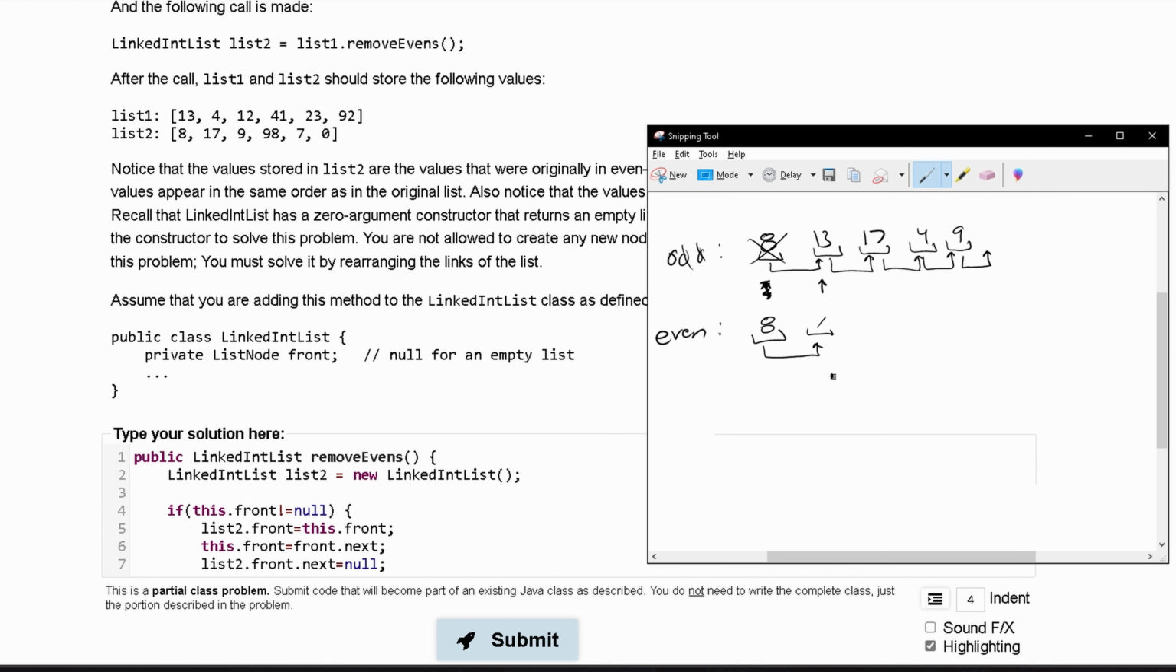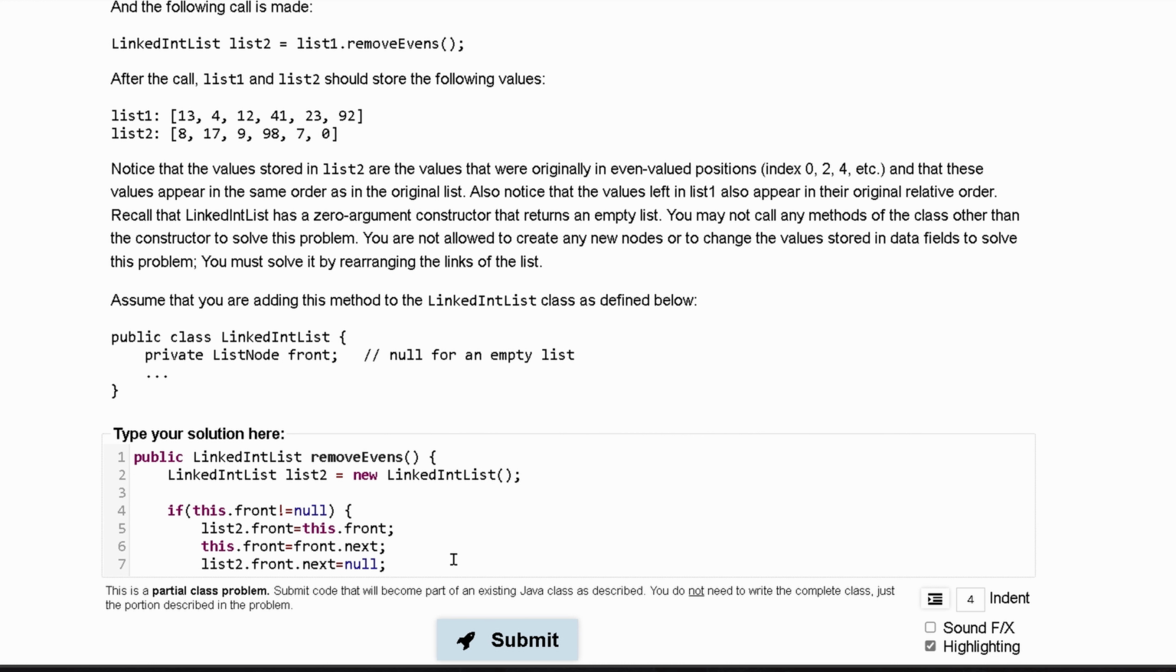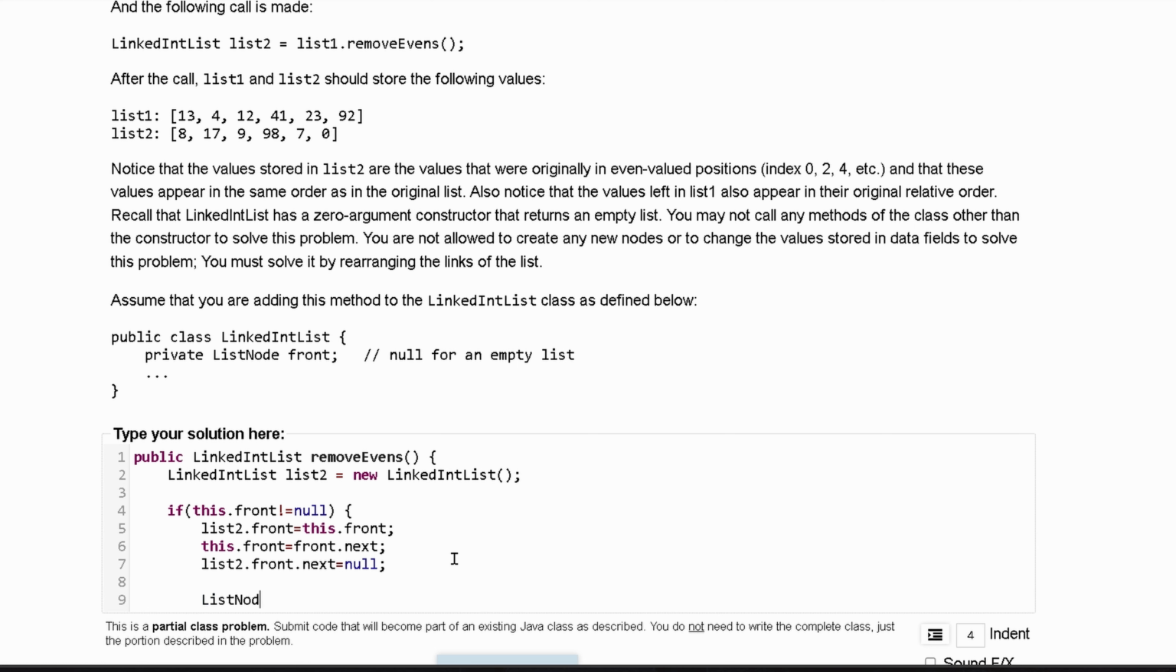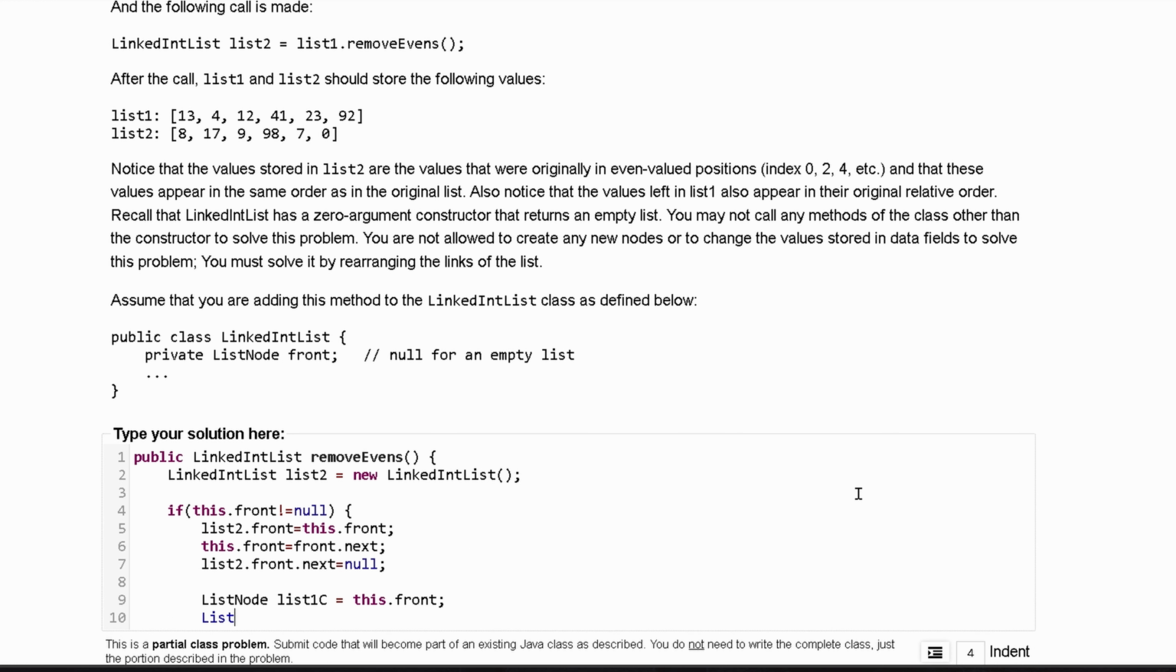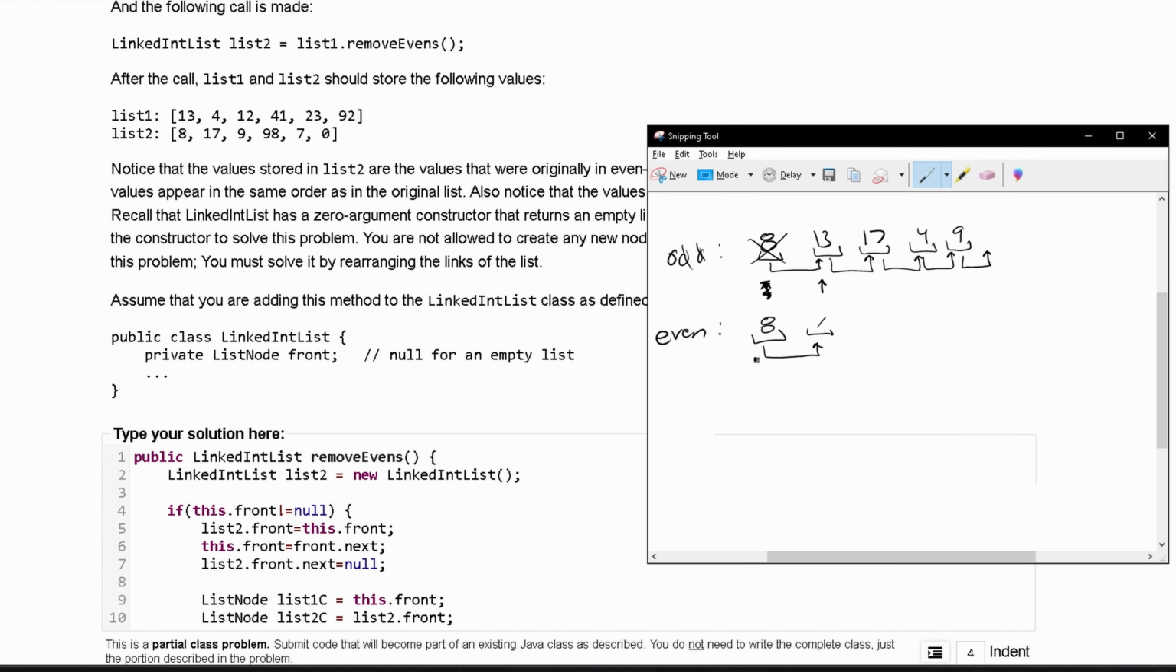Now from here, we are going to want to make new list nodes. That way we can go through both of these lists. So let's go down here and make two new list nodes. List node, and I'm going to call one list1c for list1 current. And I'm going to set it equal to our front value, so this dot front. And then we're going to make a new list node, and we're going to do list2c, list2 current, and it's going to be equal to our list2 dot front. This is also going to effectively set a first pointer to this 8 right here.